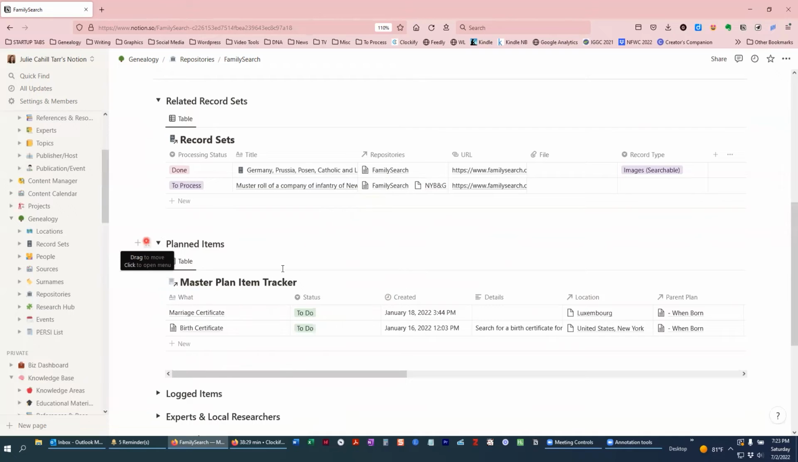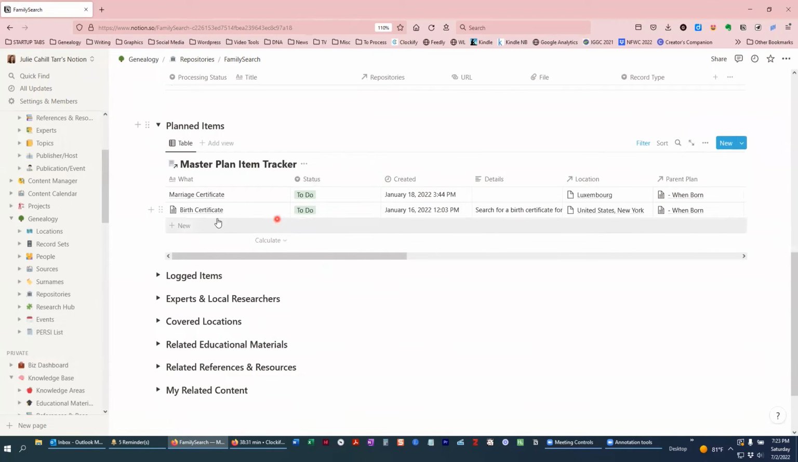And then I can see if I have any planned items. Oh, look at that, I do. And I really don't, these are just fake, just for testing purposes. But if I'm going to the Family History Center locally, because I can't access certain film or digital records because they're protected and you have to be at the library or Family History Center, I can actually come here and see what I have to do.